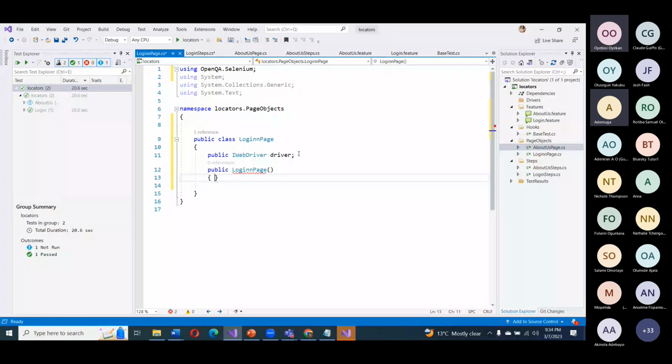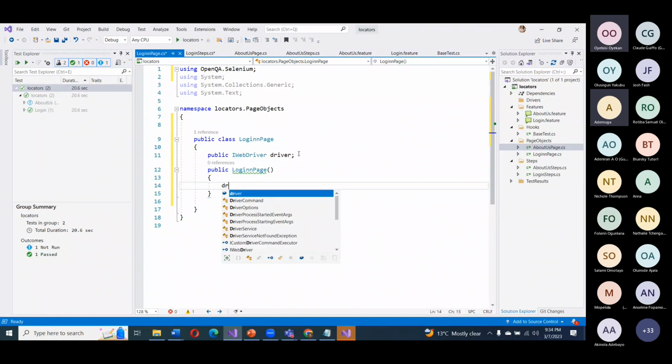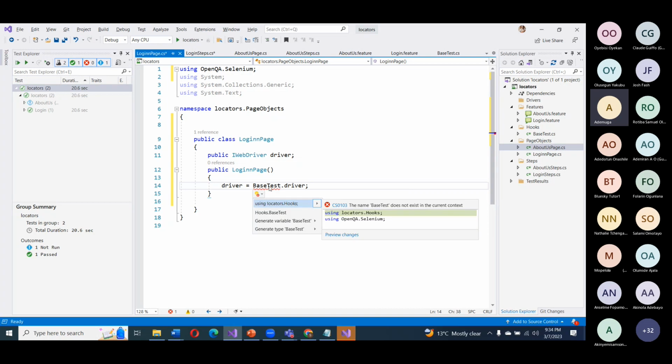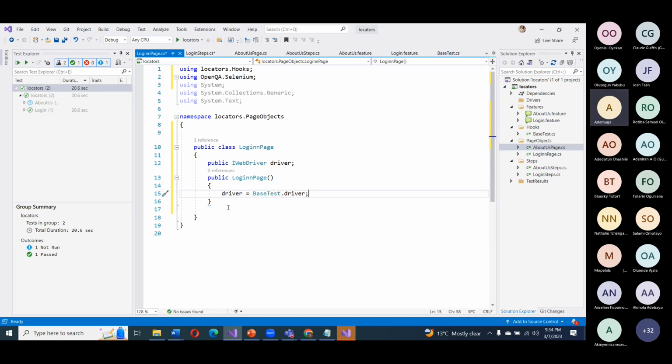I was mixing it up a little bit. So your driver comes in here now. Yeah, driver. And then I call my hooks here. Yeah, so I do this. Okay, good. Thank you, Shagun.